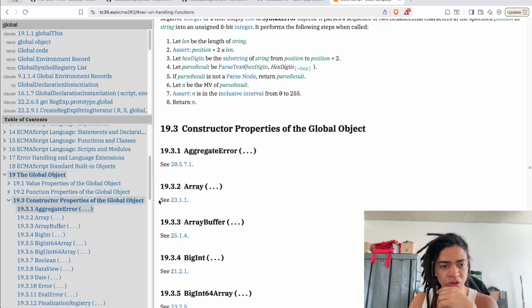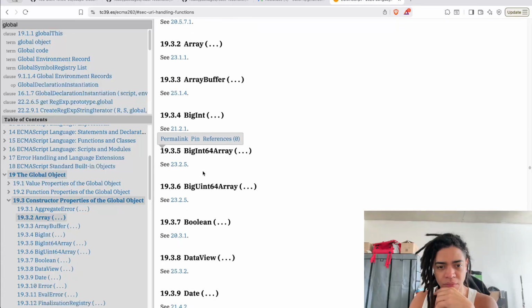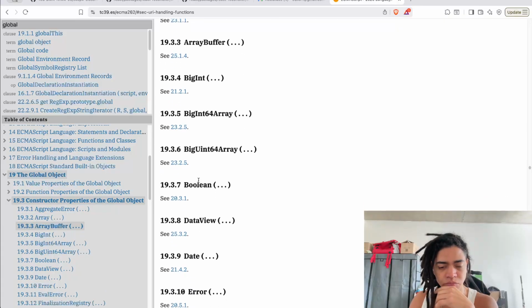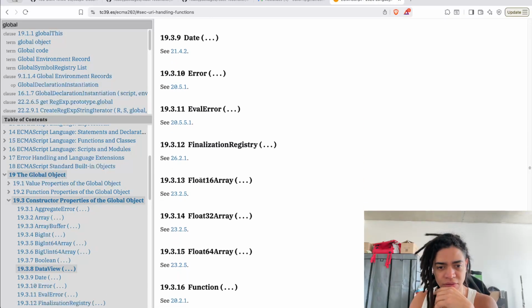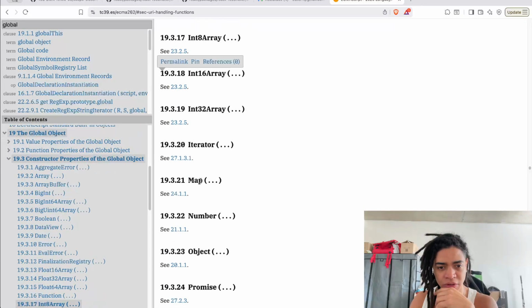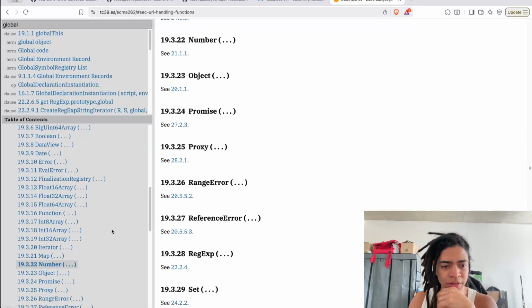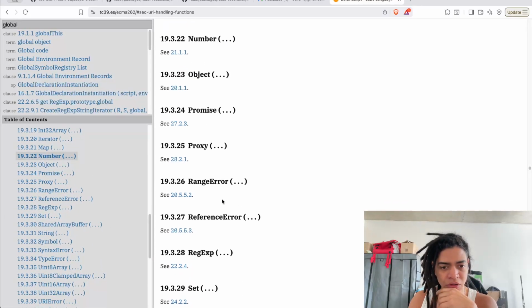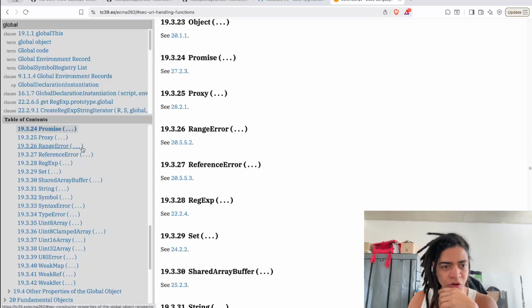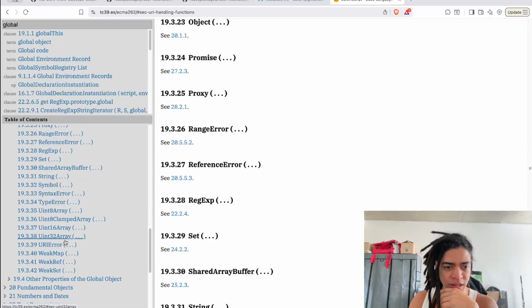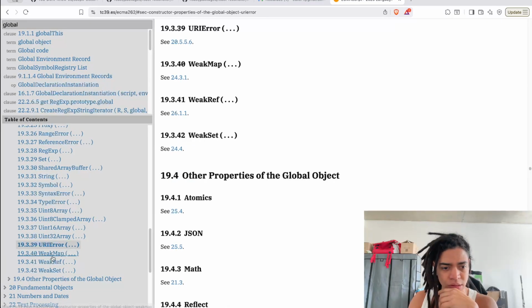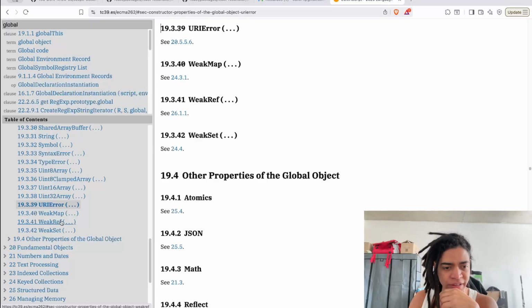And the constructor property of the global object: aggregate, array, array buffer, big int, boolean, data view, date, float, functions, internationalization. This is all of the identifiers here: map, promise, proxy, range error, reference error, regular expression, set, string, syntax, internationalization, URI errors, weak map, weak ref, weak set.